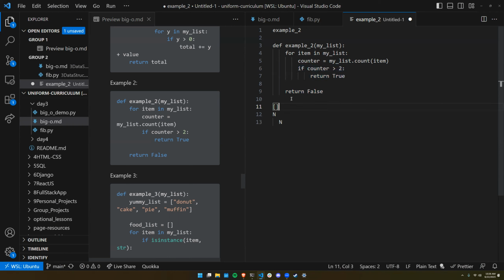But think of it in terms of the input. In this case, my worst case would be something like this, where I have a list of length 5 or whatever it is. I'm going to look through each element here and I say, okay, for item 1, the count is going to be 2, and I'd have to look through the whole list to find that out. Is counter greater than 2? No, 2 is not greater than 2. This doesn't happen. For item 2, same deal.